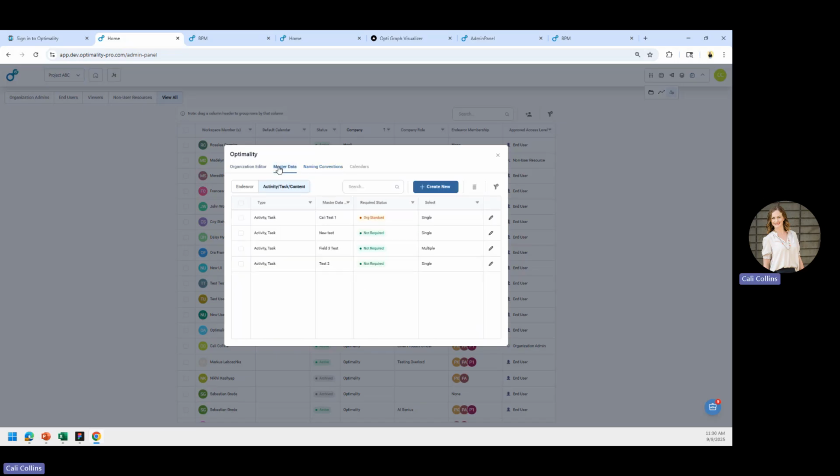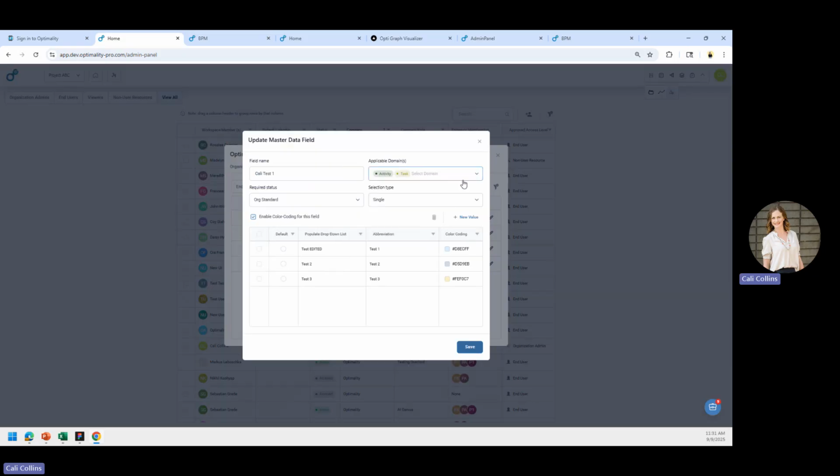In the Master Data tab, this is where you are able to create organization level master data. This is the master data that you would want to keep standard at an organization level, perhaps so that you can do reporting across multiple endeavors. This is also where you would be creating the master data that would be assigned in your standard process library, because the standard process library is managed at an organization level. So any one of these, you are able to go in and edit or create new.